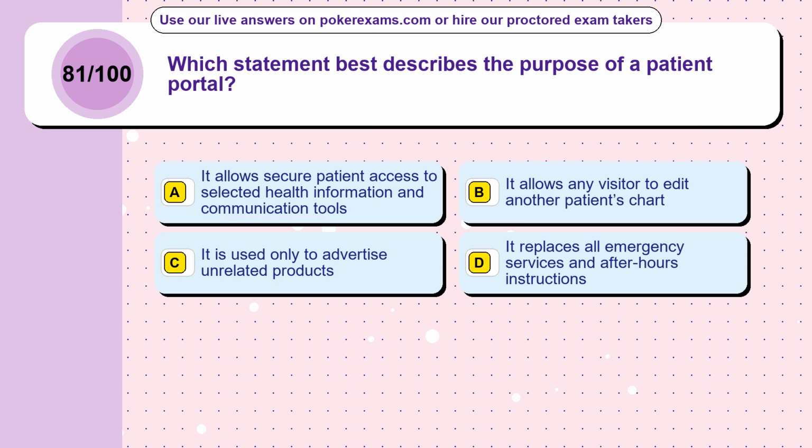Question 81. Which statement best describes the purpose of a patient portal? Option A. It allows secure patient access to selected health information and communication tools. Option B. It allows any visitor to edit another patient's chart. Option C. It is used only to advertise unrelated products. Option D. It replaces all emergency services and after-hours instructions.